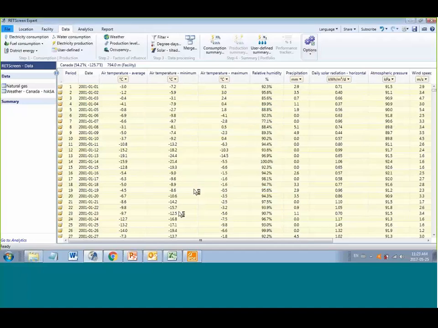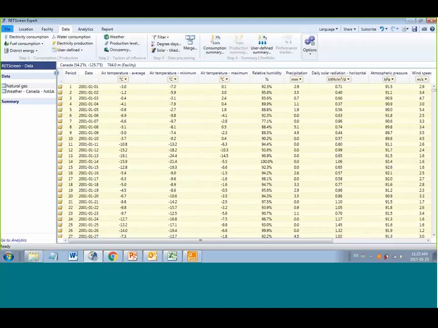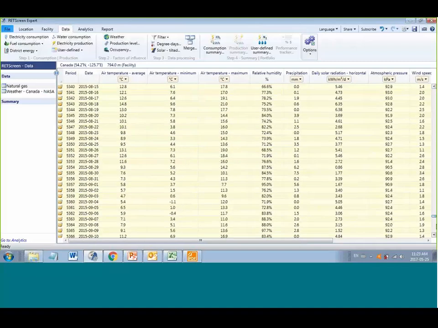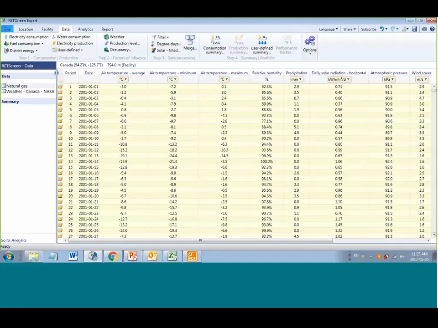If I click OK, I see there's the data for all those different parameters, starting in 2001 and going pretty much up until a few days ago. So that's what I mean by near real time. We can get data that's up until a few days ago and use that in our analysis to keep our analysis up to date.